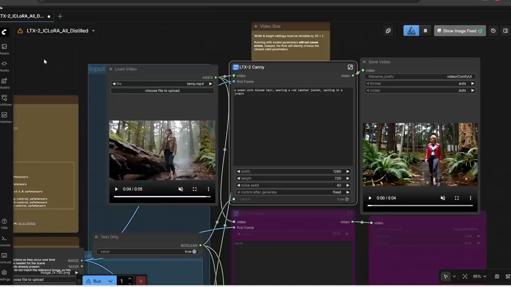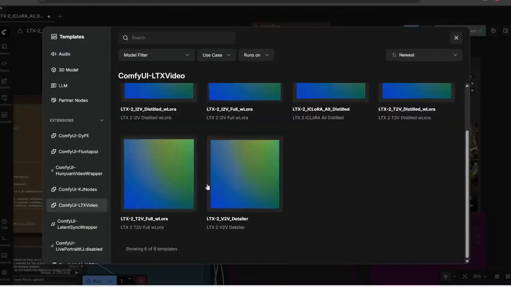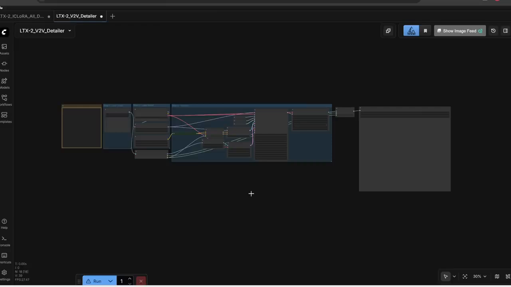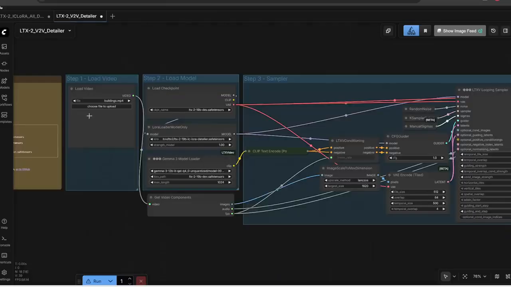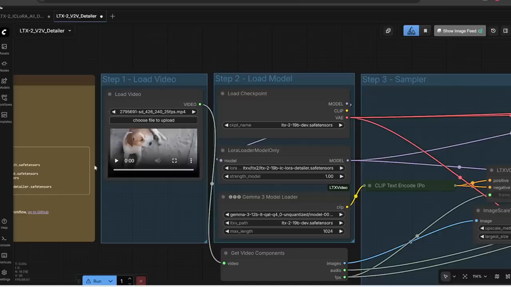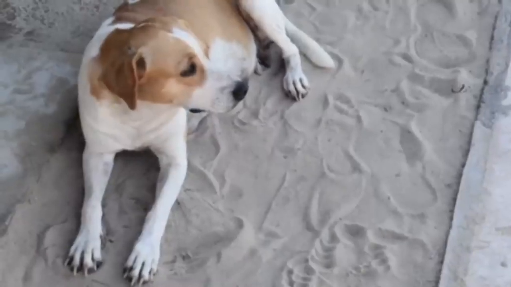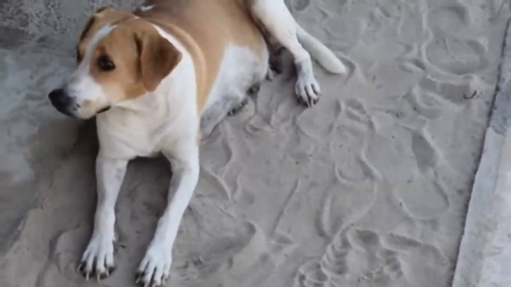Alright, final thing I want to show you, which is the final workflow. Again, if we click on templates and then down here in LTX video, there's also this V2V detailer, which is essentially a video upscaler. So you can upload a low resolution video and it would add more details to your video. This first node here is where I would upload a video which I want to upscale. Let's try this one, which is only like 426 by 240, so the quality is pretty blurry.